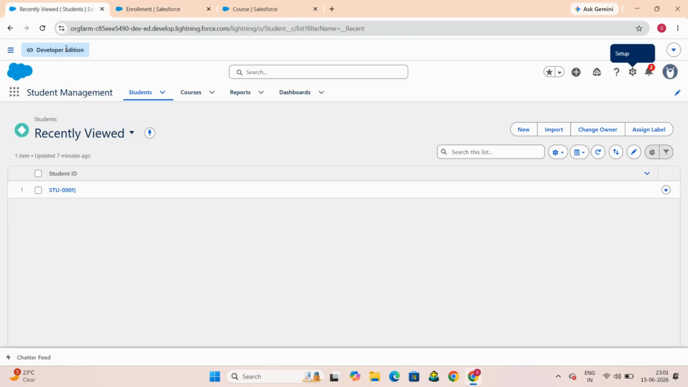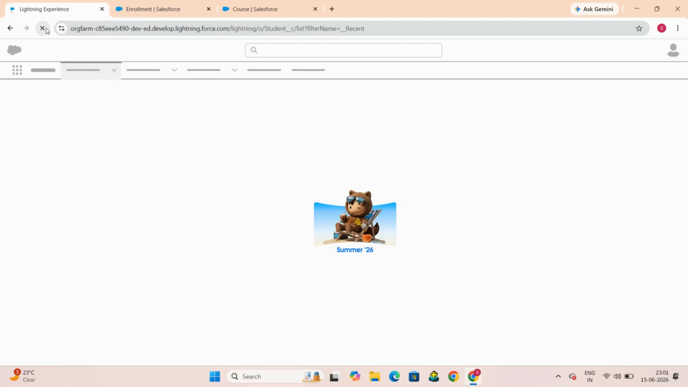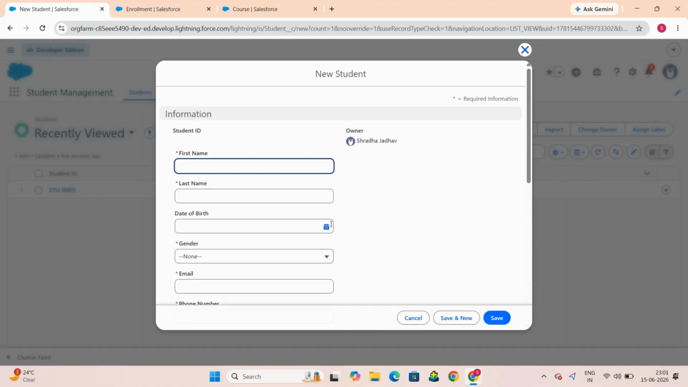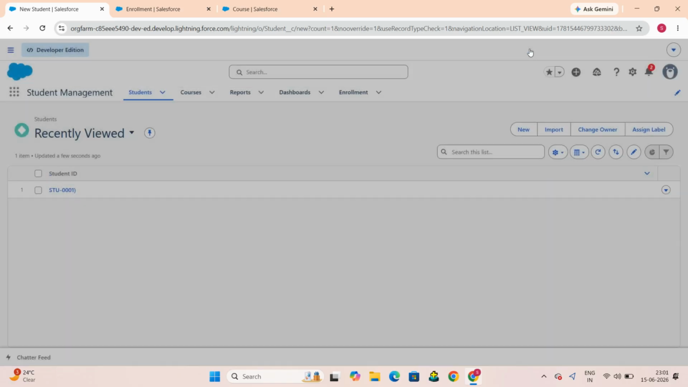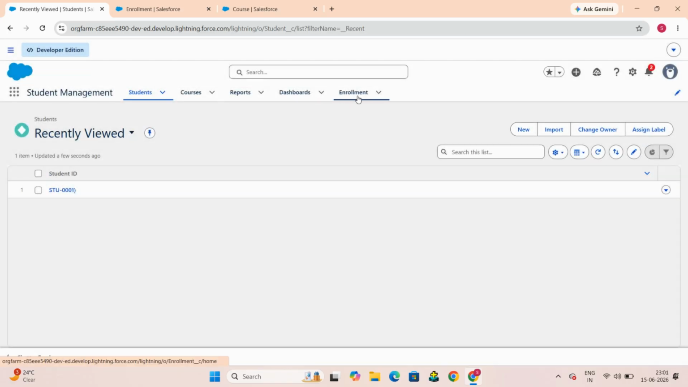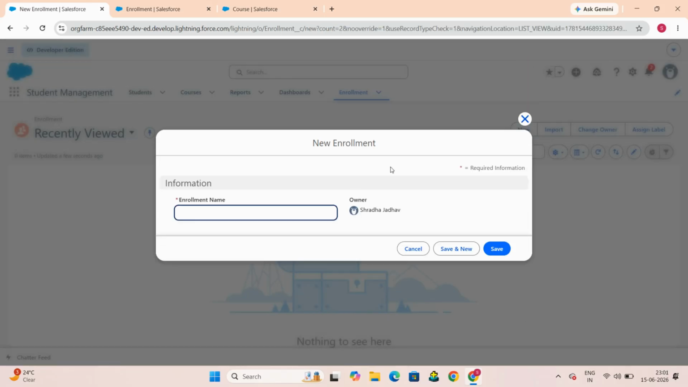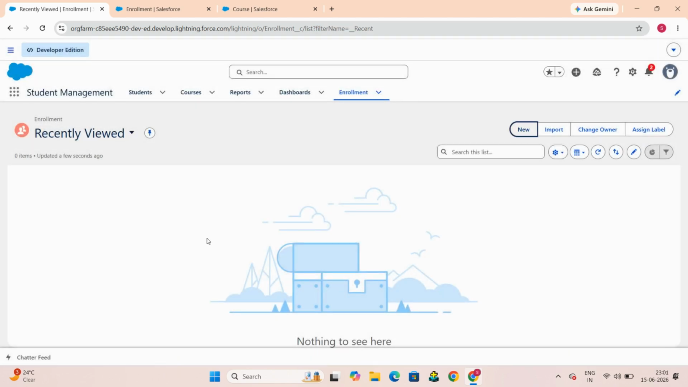Let's go to the previous tab and refresh this one. Here you will see our new tab is coming as enrollment. Sorry, I opened the wrong tab. Click on the enrollment. Click on new. Here you will see for now we have only one field, enrollment.